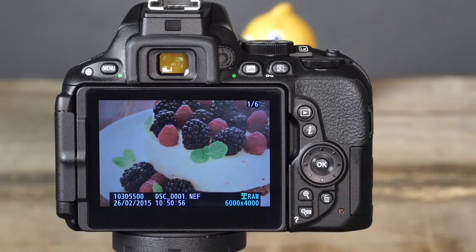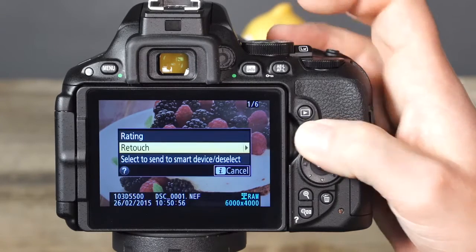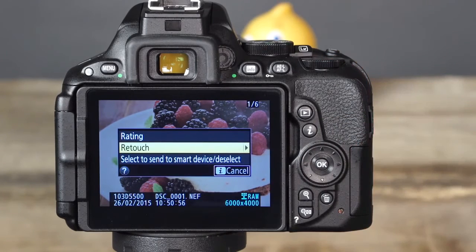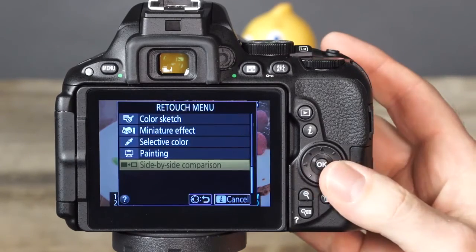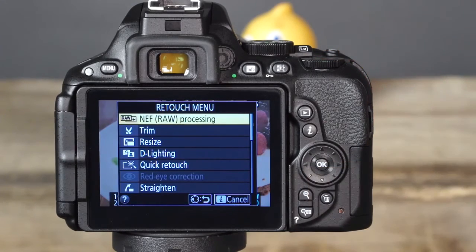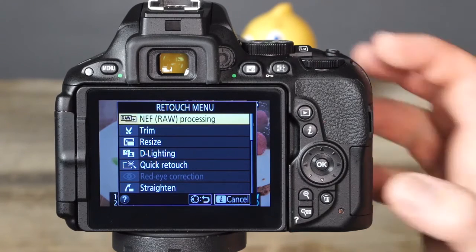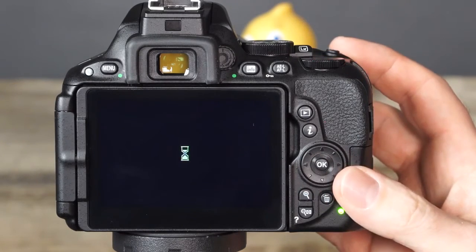In the playback mode, there are several different and creative ways that you can process your images in camera. These are the retouch menu options and are accessible in playback mode by pressing the I button. Let's discuss several of these options now. The first item in the retouch menu is NEF or RAW processing. This option will make a JPEG copy of a RAW file and save it to the memory card.